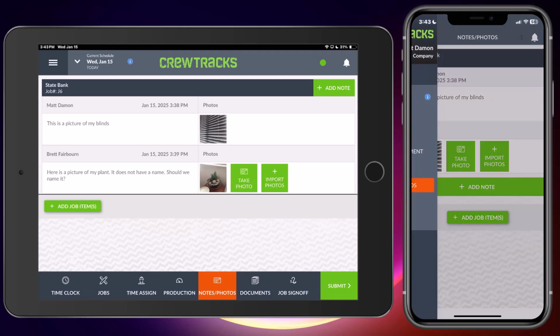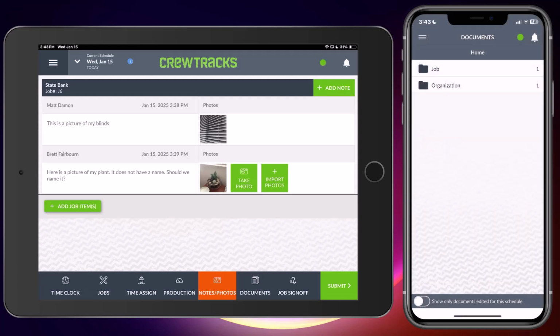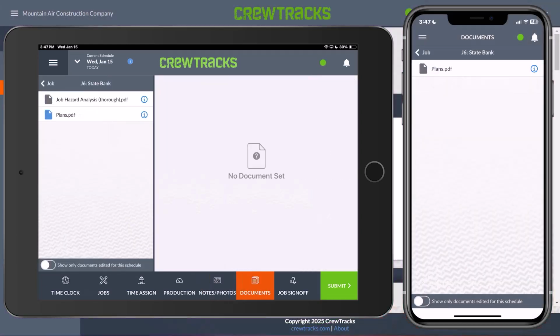All right, carrying on, let's go to documents, and again, we'll follow along on the foreman's device. Now we've got some very detailed training for the documents section of our app elsewhere, so I'm just gonna go over this really briefly. If you need more detailed information, look for our training on the documents section of CrewTracks. But you can see I've pulled up the office view in the background here. Let me switch to that.